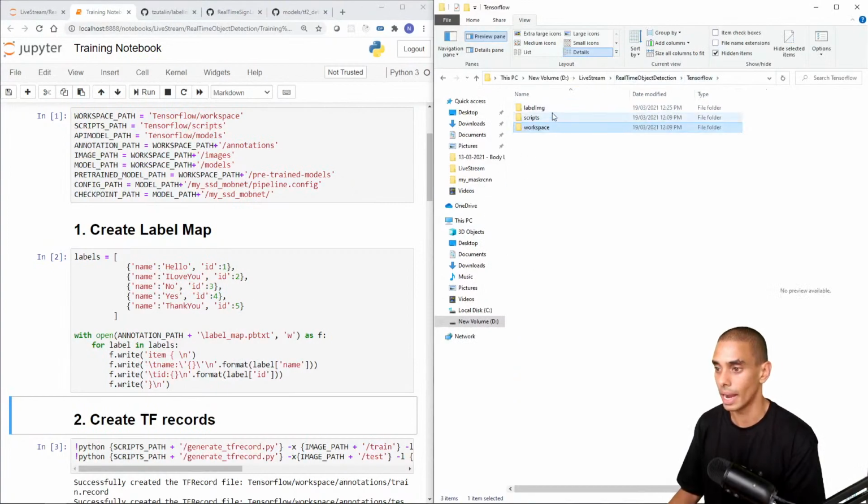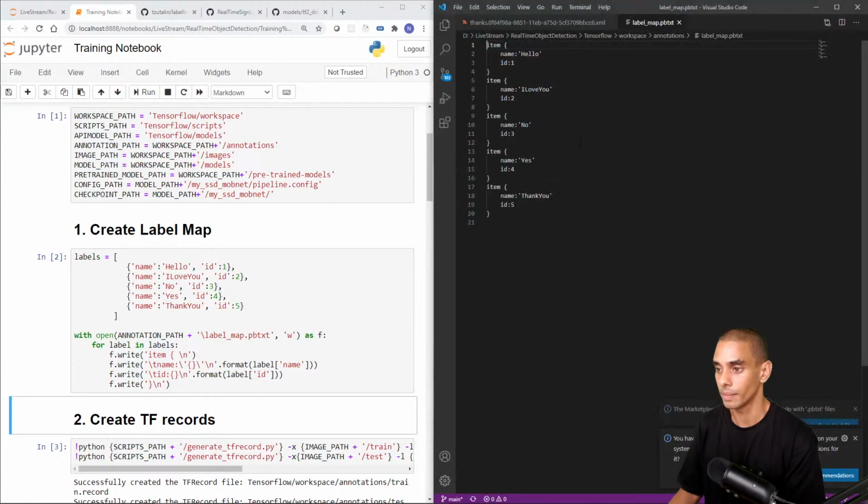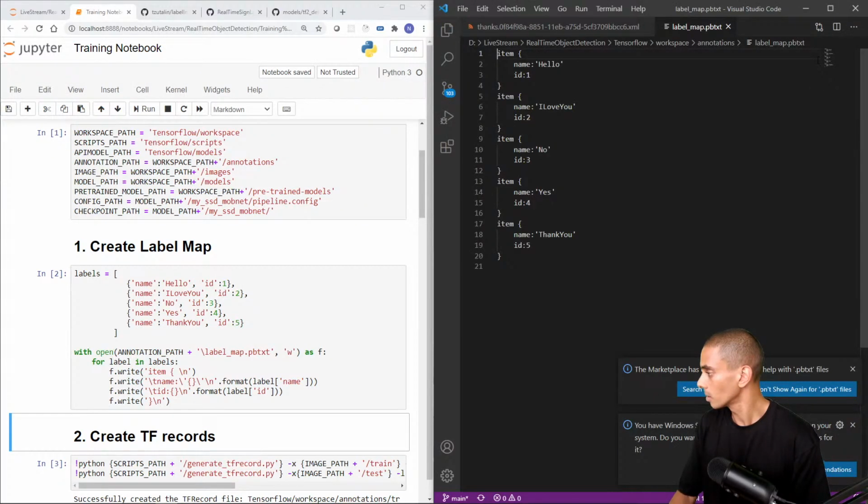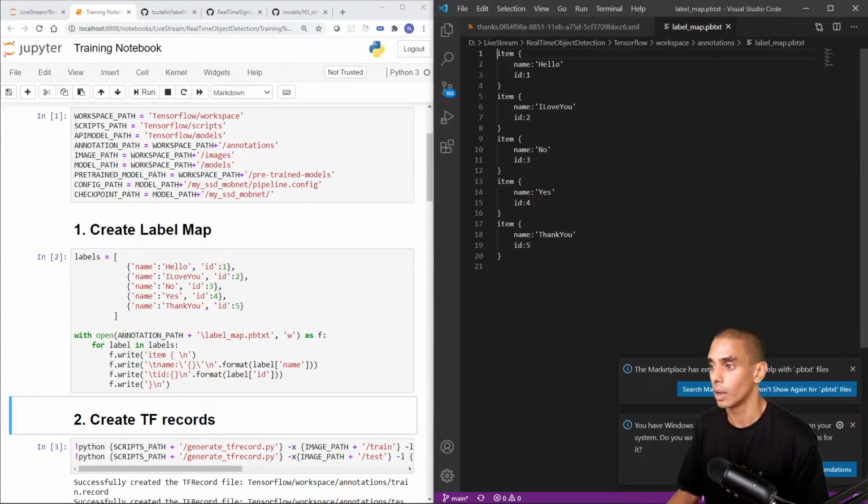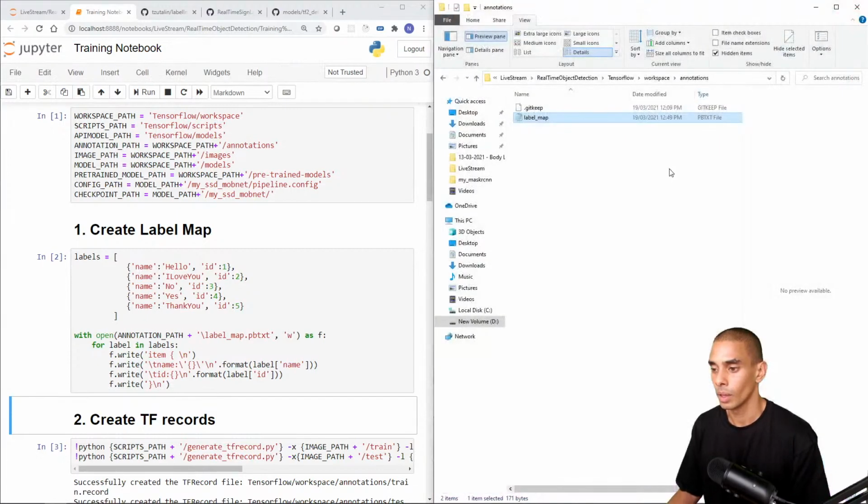This is actually going to write out our label map to the annotations folder. So you can see that there now. That's what it should look like: hello, I love you, no, yes, thank you. Let me make that a bit bigger so you can see that. So that's what your label map should look like. Cool. And we're just going to delete this git keep. We don't need that either.